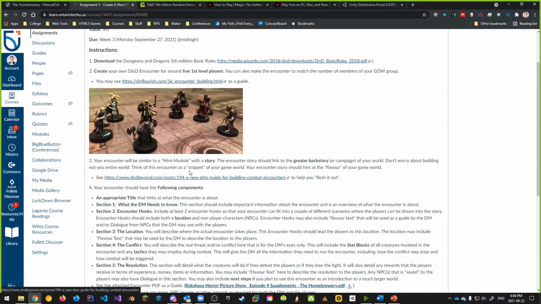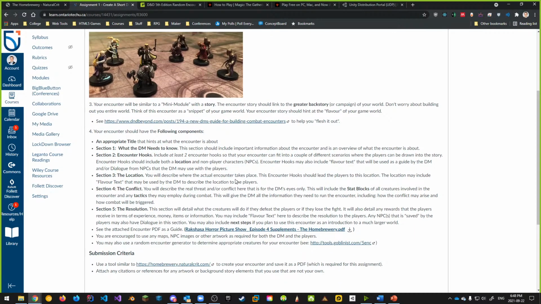So the encounter should have some components, some kind of appropriate title. What is this thing called? What are you making, right? And I'll show you examples of this. Section 1, and I'm just making sections. You don't have to label your encounter section 1, 2, 3, 4. But one thing you need to know is what the DM needs to know. The DM being the Dungeon Master. Again, Dungeon Master being a term that eventually will change to something else, I'm pretty sure. And this section, like it says, should include important information about the encounter and is an overview of what the encounter is about, right? So the setting and all that kind of stuff.